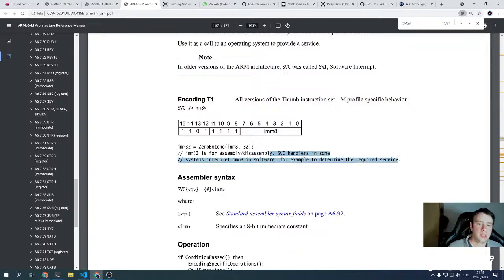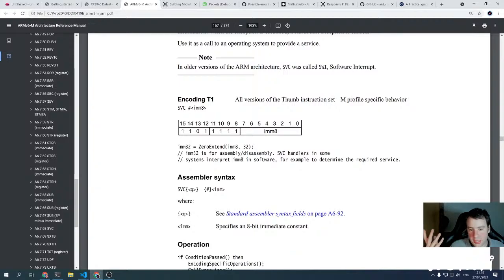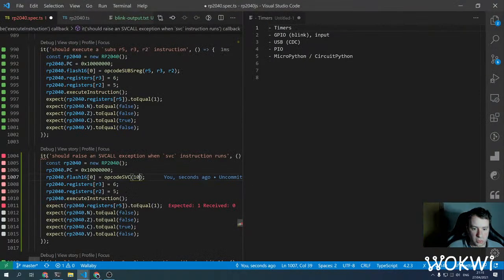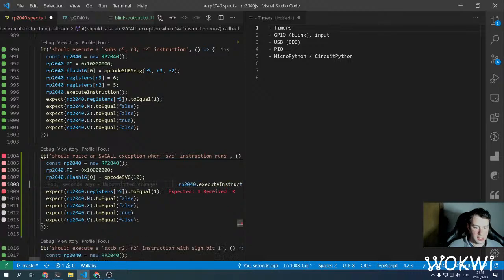And if there is like an operating system or something like that, it can look into this byte in the program memory and see what the value was, but the MCU doesn't really care about this value, just ignores it. So whatever, 10. And then after executing this, we expect the exception to be raised. But what does it mean to raise an exception?